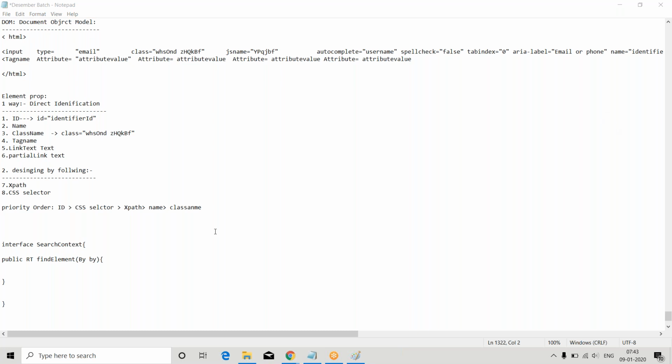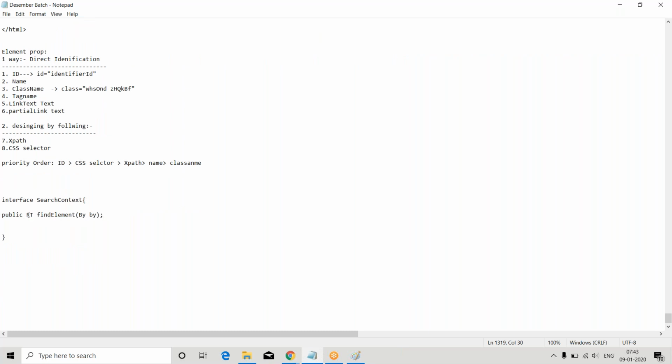No. Ping me, team. No, right? Because it is an interface. Whatever methods you give inside an interface, those are default abstract methods. So whether you give it or not, there will be a keyword called abstract.